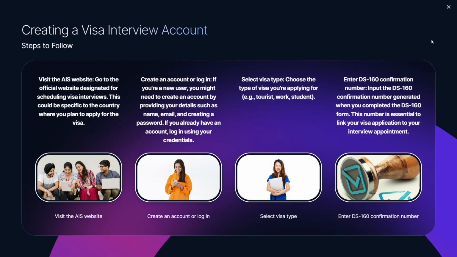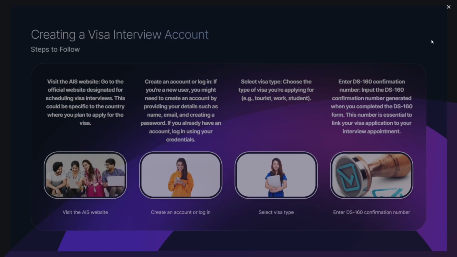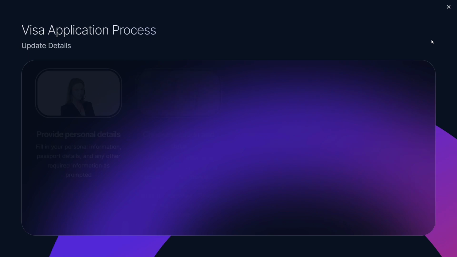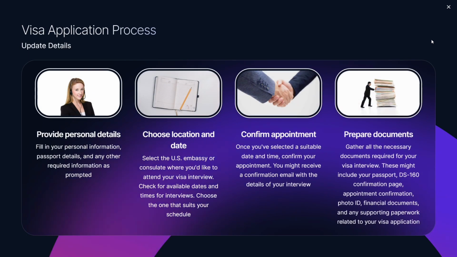So once you have updated that, in the visa application process you have already given your personal details, right? So you have to choose your location and date, where you are going to book your interview. While creating your DS-160 you selected a location, right? The same location you have to select here as well, and then you have to confirm your appointment and gather all the necessary documents that are needed for the process to get completed, right? So these are 4 crucial steps on the AIS website.